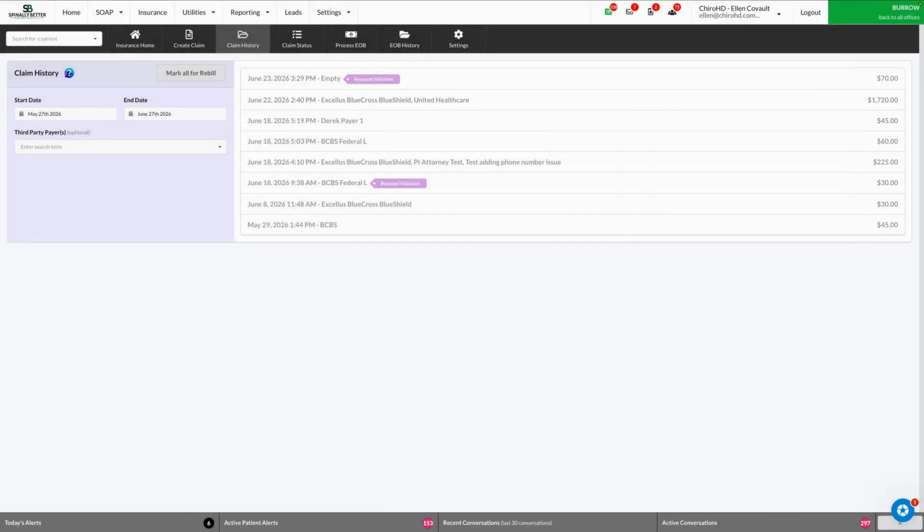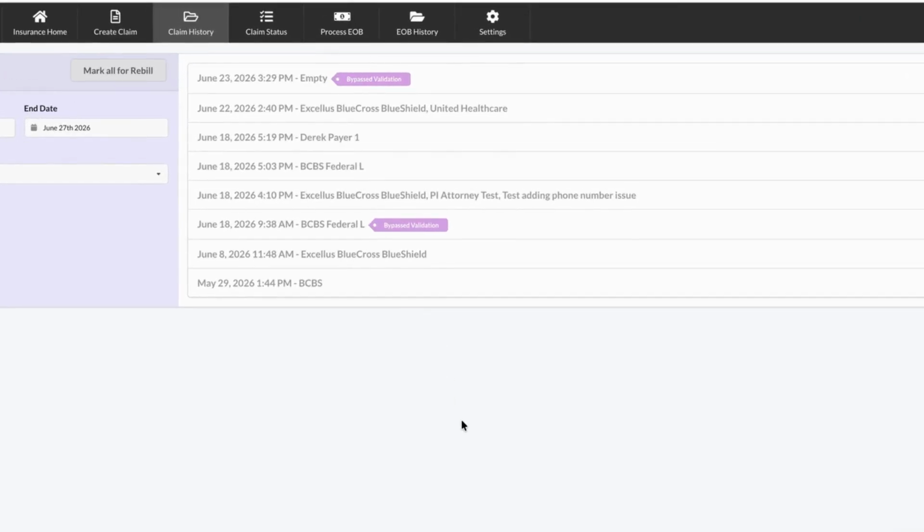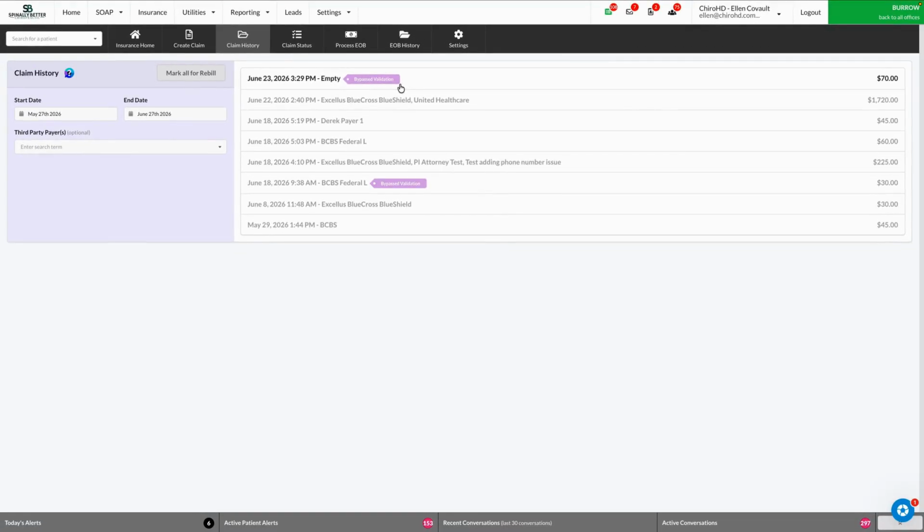If a claim was created despite failing some validation checks or going through our green sheet process, you'll see this purple tag that says Bypass Validation. That doesn't mean your claim didn't go through to the clearinghouse, but it's a useful flag if you're troubleshooting a rejection. This means that the claim was created intentionally to bypass our validation process. We do not recommend it to be a normal practice to bypass the validation process.